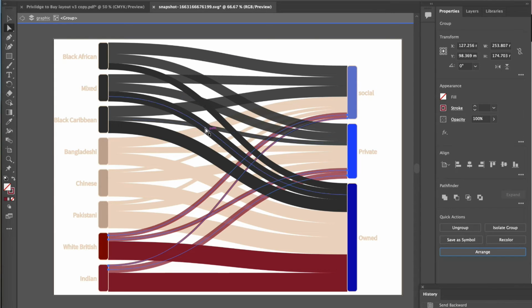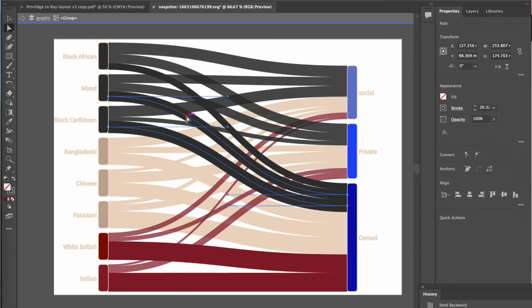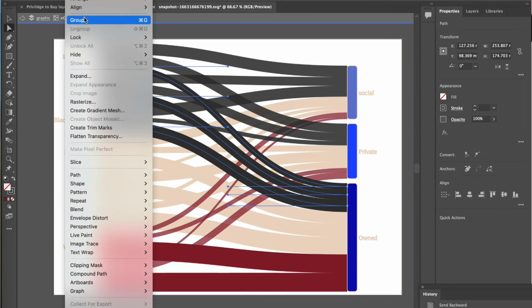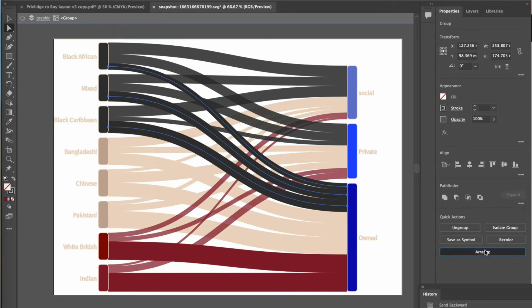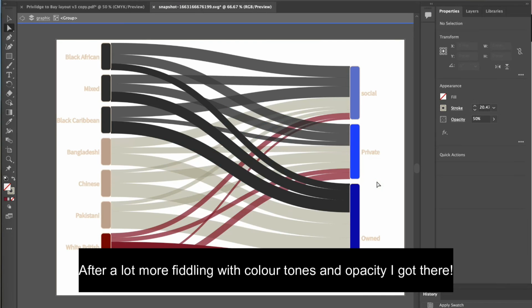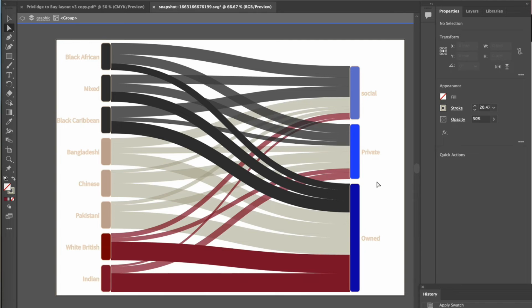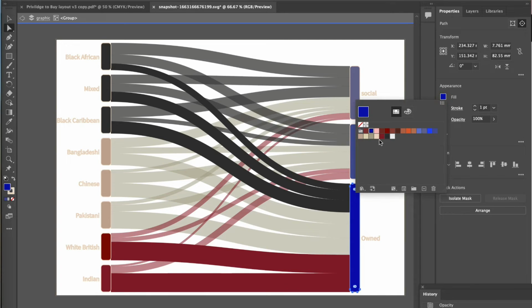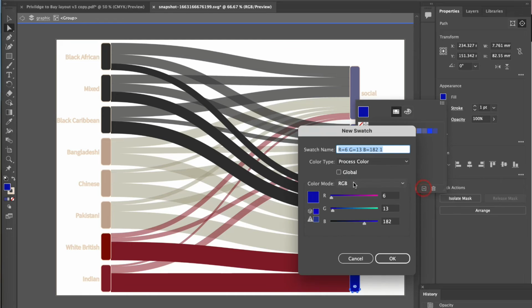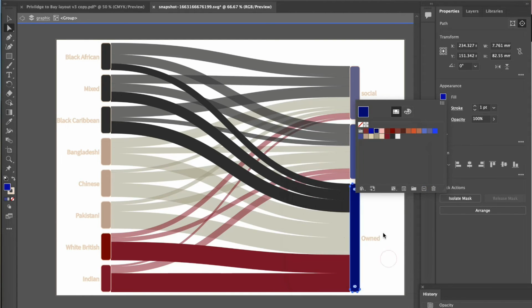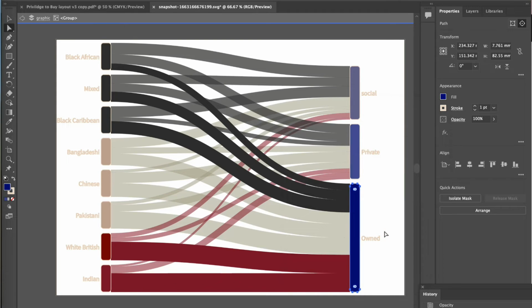I'm now going to make sure these are a group, and I'm going to bring them to the front. Great, brilliant. Okay, that's beginning to look a lot better. Vibrant. Yeah, great. Yeah, much happier with that now.